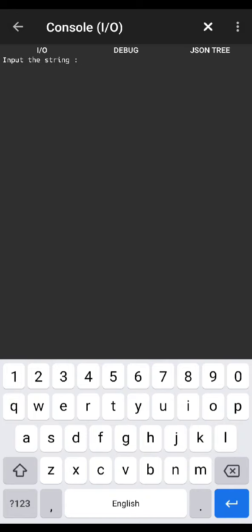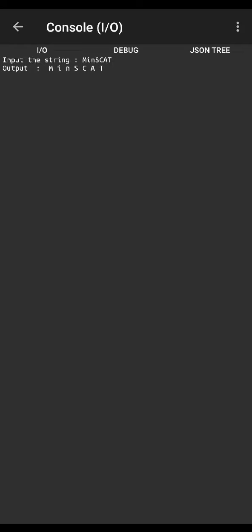And the computer displays "Input the string", and the user types "means cat", and the output will be "means cat" with a space.